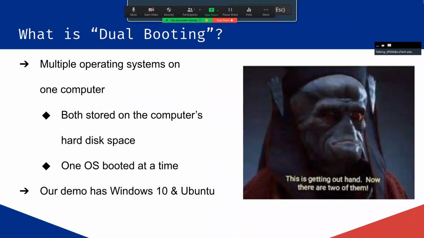Well, normally we have just one operating system on a computer. That's pretty normal. When you buy a laptop, you have Windows. Some of y'all will buy a MacBook that has Mac OS. Even with phones, like my phone, it's an iPhone. It has iOS on it. So it's not normal to have more than one operating system.